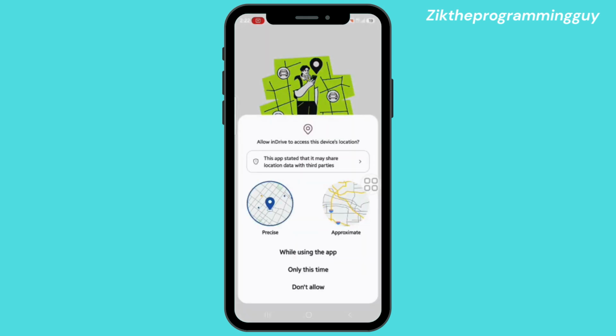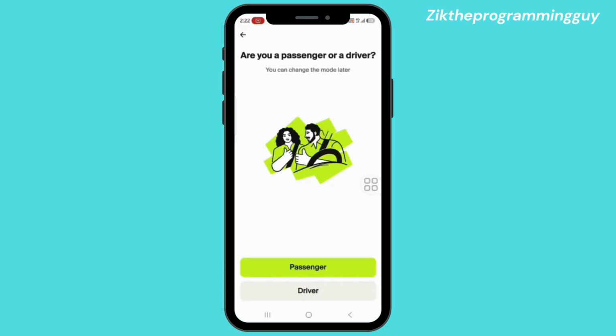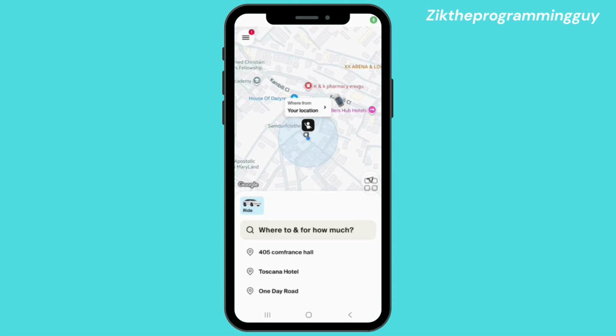The next is your location, which is very necessary. So you have to click on while using this app to turn on your location on the InDrive app. The request is going to process for a while, and once it's done, they're going to ask you if you're a passenger or a driver. But let's go for driver. So you're going for passenger, sorry. So you click on passenger, and they're going to show you your location where you are right now.